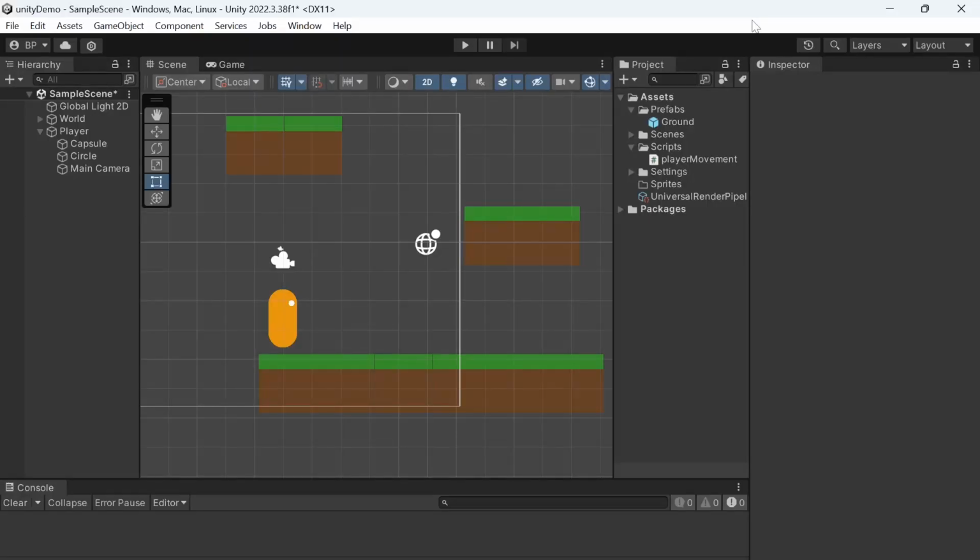Greetings, ladies and gentlemen. In this video, we're going to flip our character's direction based on which way he is walking, so he won't moonwalk anymore.